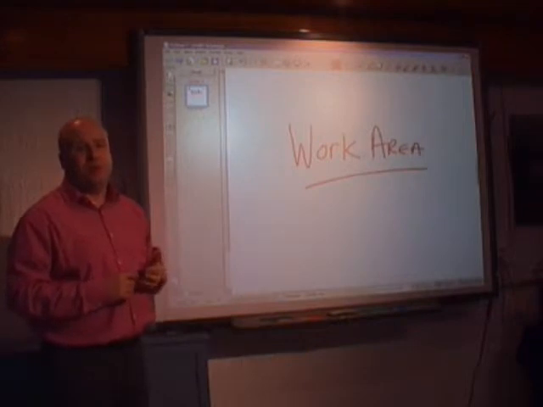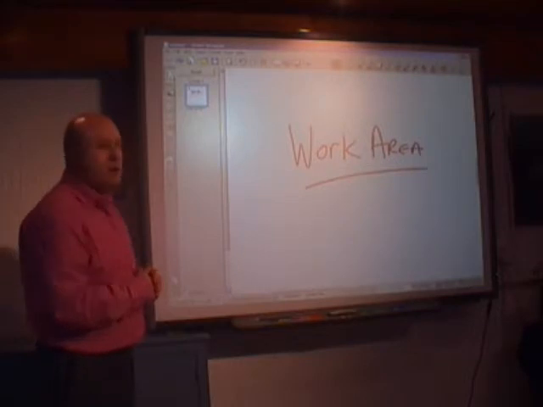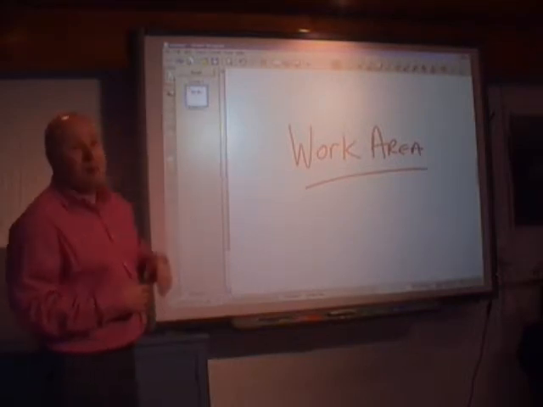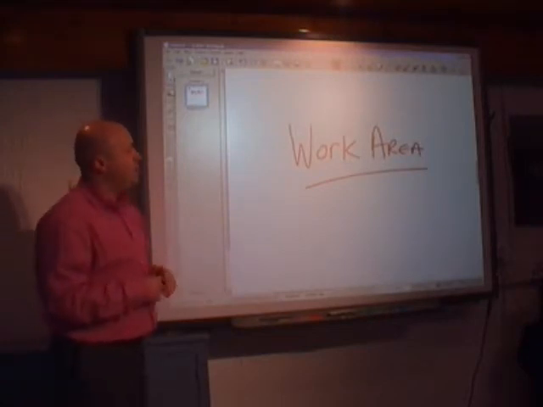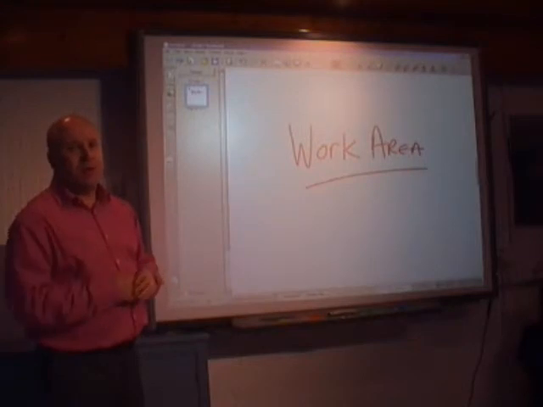plays a special role in how we create our presentation. So we're going to look at the side tab first. Now, you'll notice that we've got a single blank page, or not a blank page anymore because I've written work area onto it. We can actually add additional pages very simply in three ways.